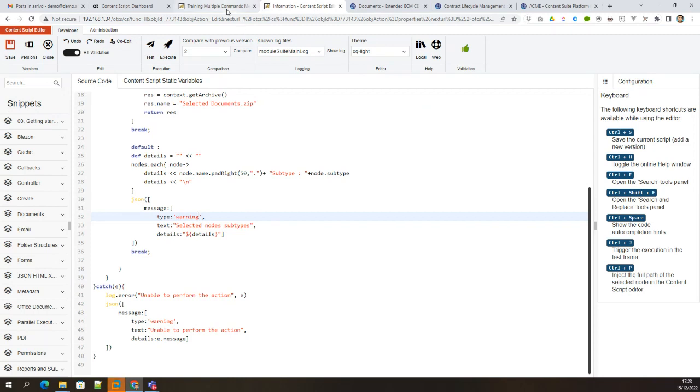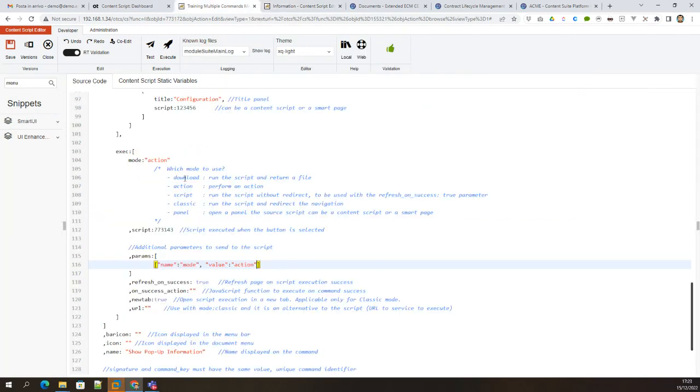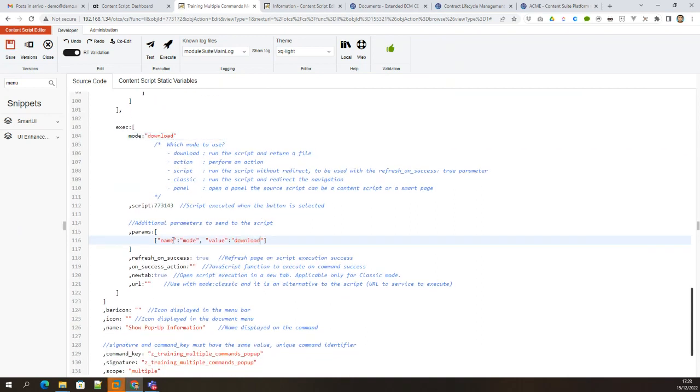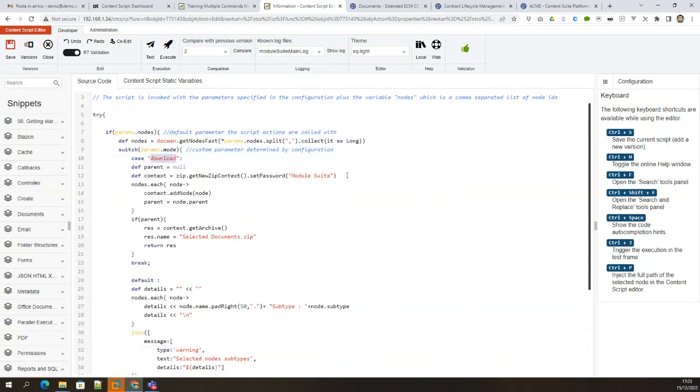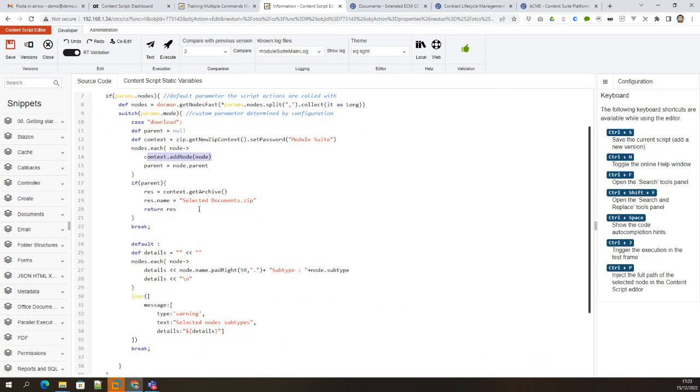What I can do, in this case, is very easily change the kind of action that I want to execute. So for example, say that I want my script to actually perform some job. I can turn the execution mode into download. And now I will also change the mode here, so the name of the parameter, to download. What this script is going to do in the case of download is create a new password-protected zip file, add every node to the zip file, and return this zip file to me after having renamed it.